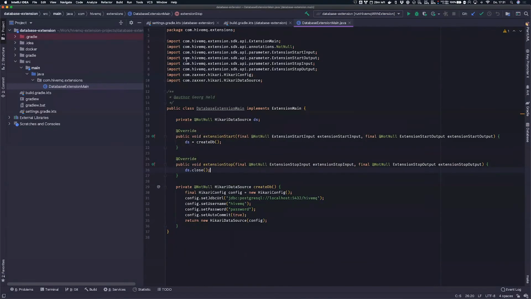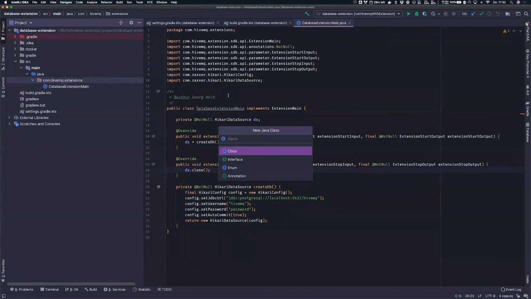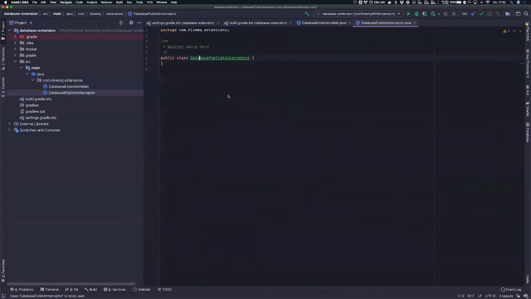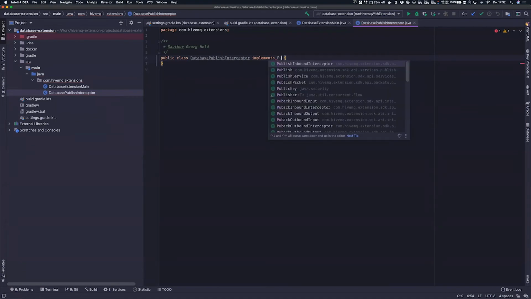So what do we need? Anya already told us that we need a publish inbound interceptor. So we need to create a class that implements this interface. We create a new Java class, and we call this database publish interceptor. Looks good. And this class needs to implement the publish inbound interceptor, not the inbound publish interceptor.